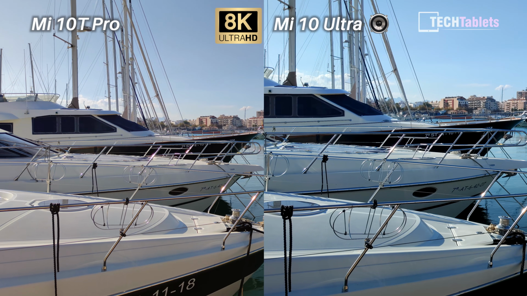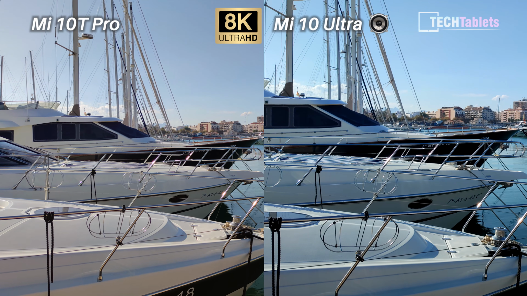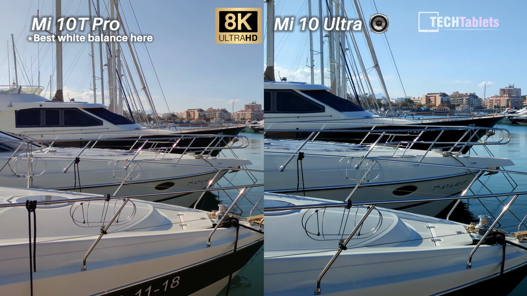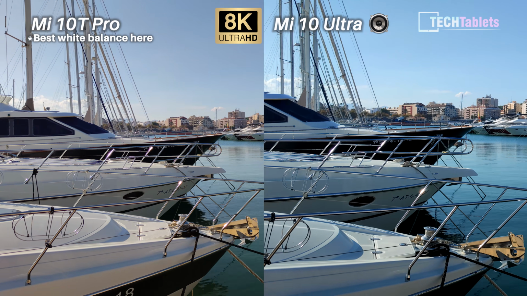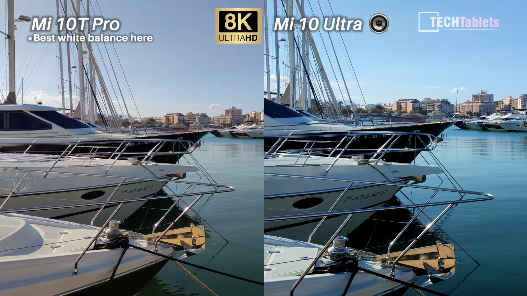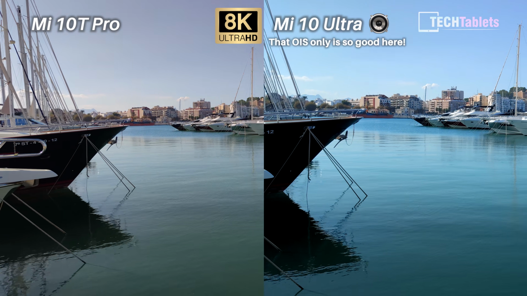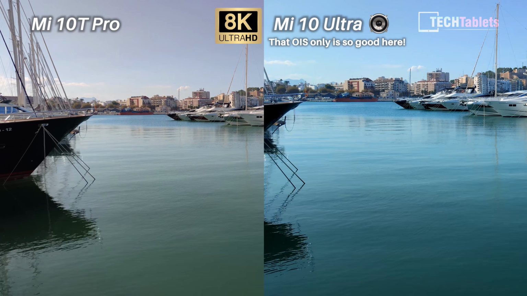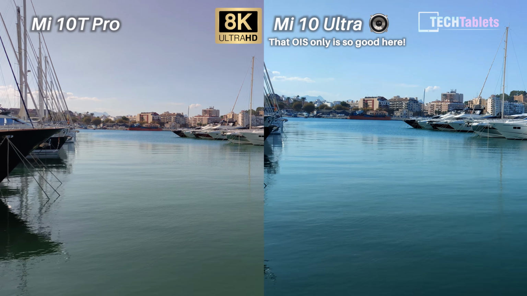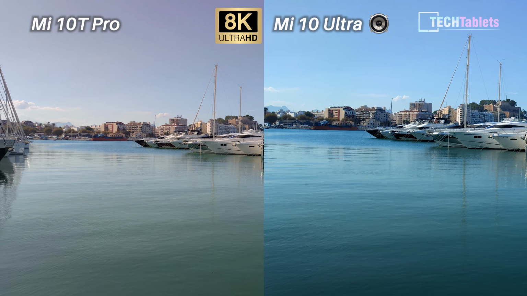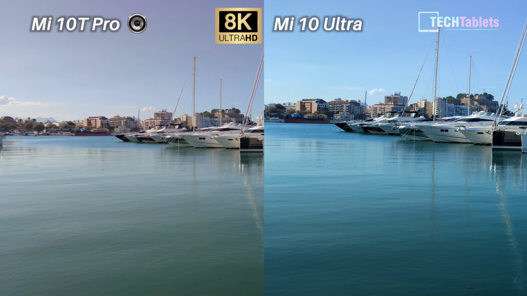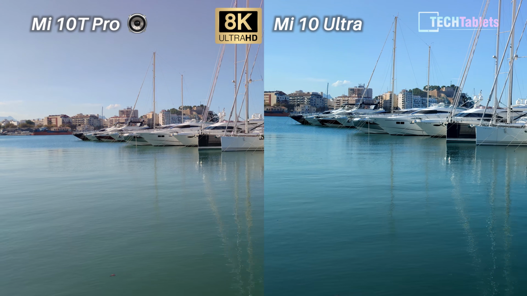This is now 8K, so 8K is being down sampled to 4K because that's what I export in. And you can see there is a difference in quality here, that it's actually a proper native 8K on the Mi 10 Ultra, whereas the 10T Pro is actually upscaling from 6K to 8K. And it's 30 frames per second.